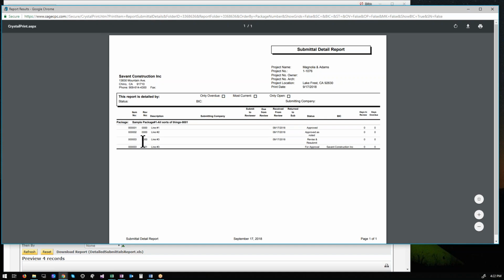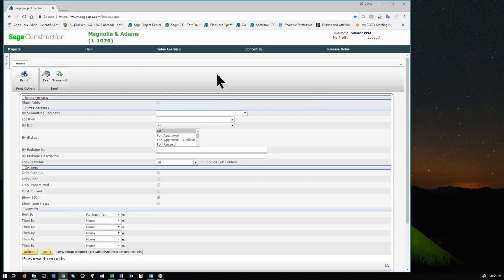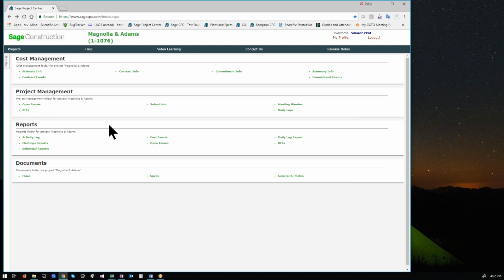Package name, the item, if there's a revision. I didn't send anything out. So if it went out, when it was due back, when it came back, and then when it was or was not returned to the sub. So that would be your submittal log. And again, this is under reports, and that is the submittal detail. Package will just be a listing of the packages without the items within it. So again, reports, submittal report. Any questions on that? All righty, moving on.